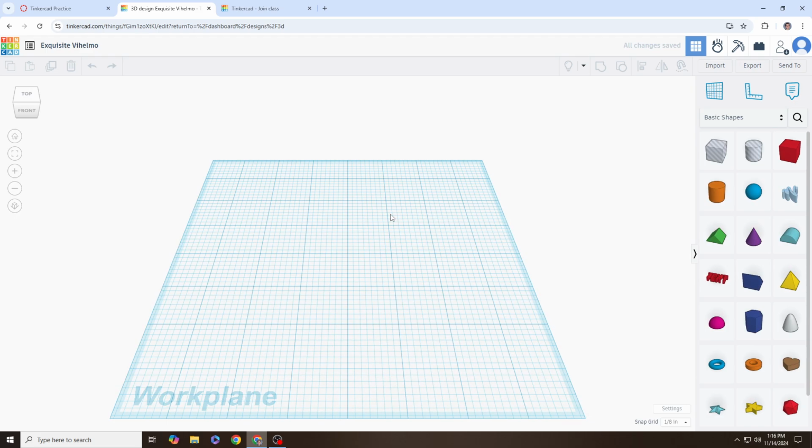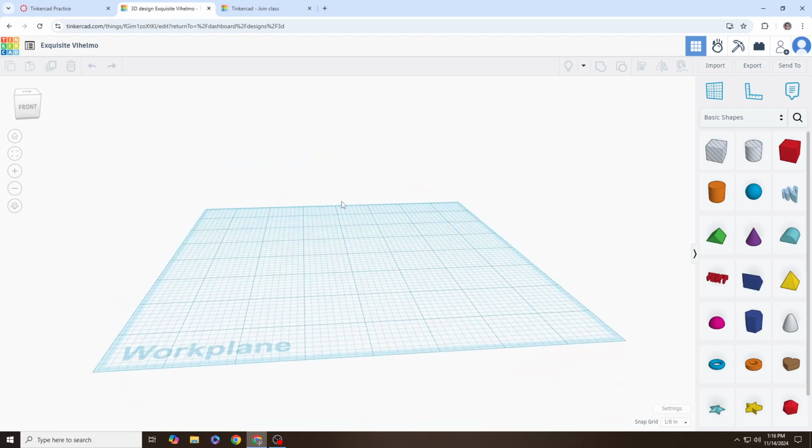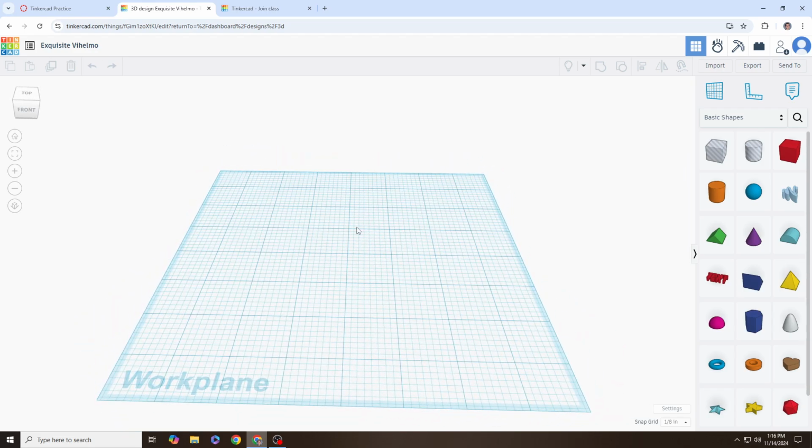So this is your work plane. This is the area that you will be creating your 3D model. Let's quickly go over the camera controls here just to get a feel for it. If you do have a mouse, if you hold down the right click button and move your mouse around, you can rotate the camera. If you are using a touchpad, that would be 2 fingers on the touchpad and then moving it around to rotate the camera. You can also use this cube up here at the top left.